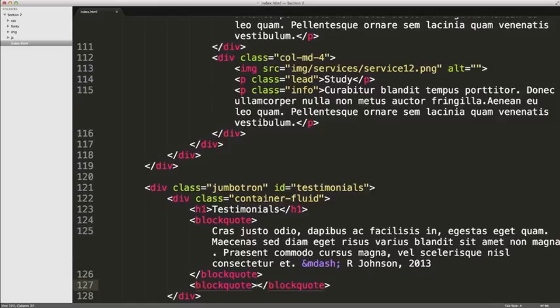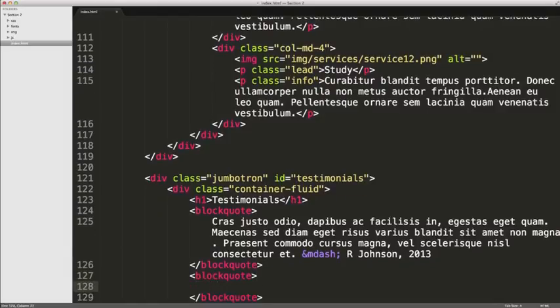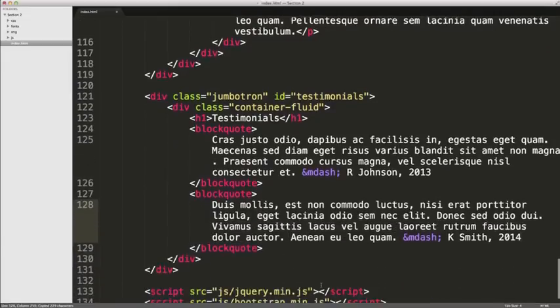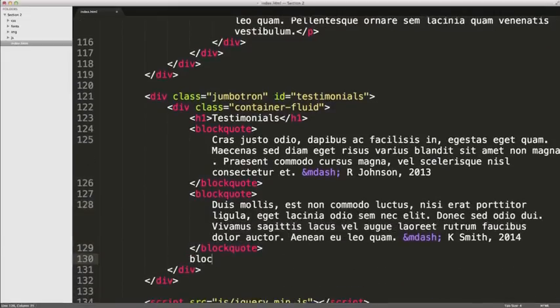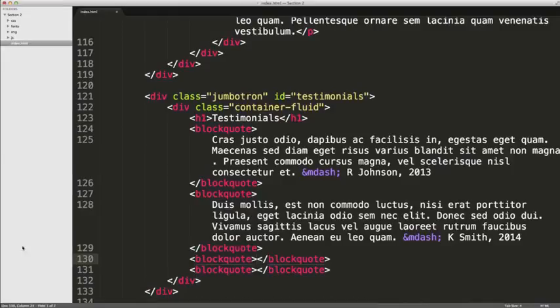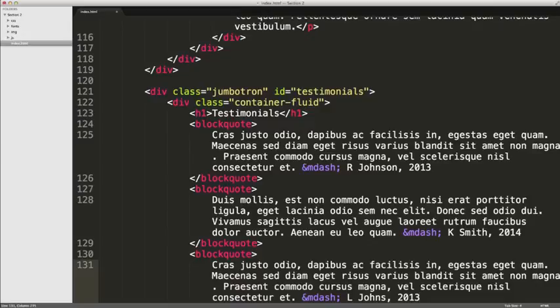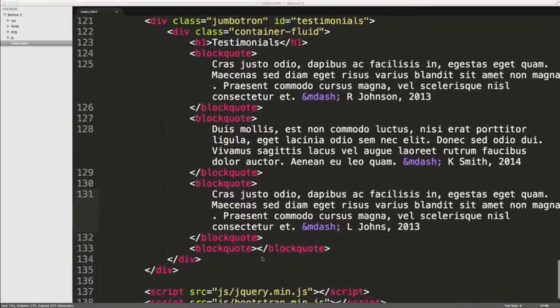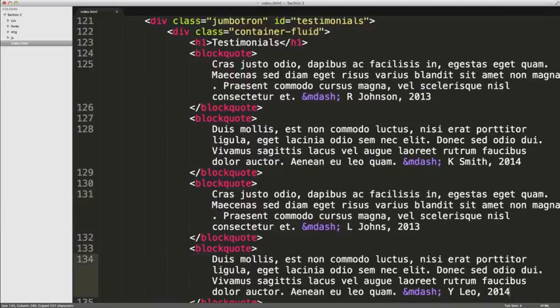Some more blockquotes. Let's copy them in again. And just two more. Just copy these in. And our last blockquote.